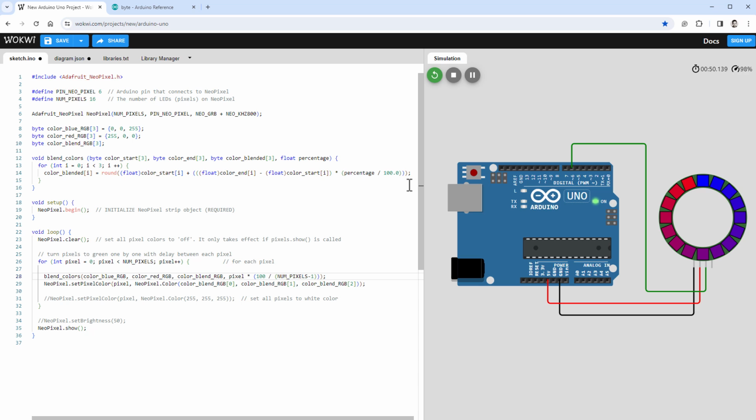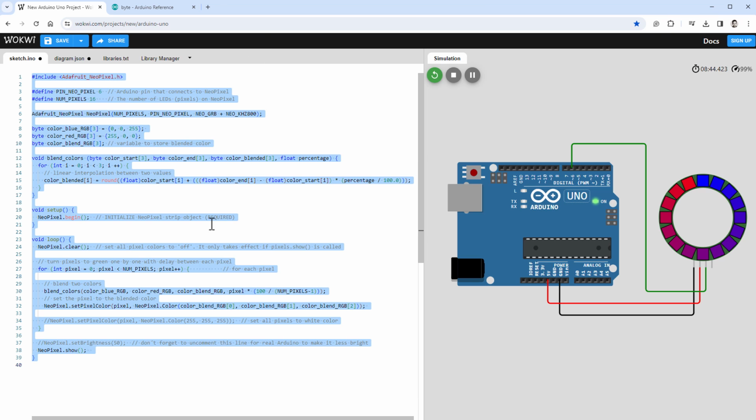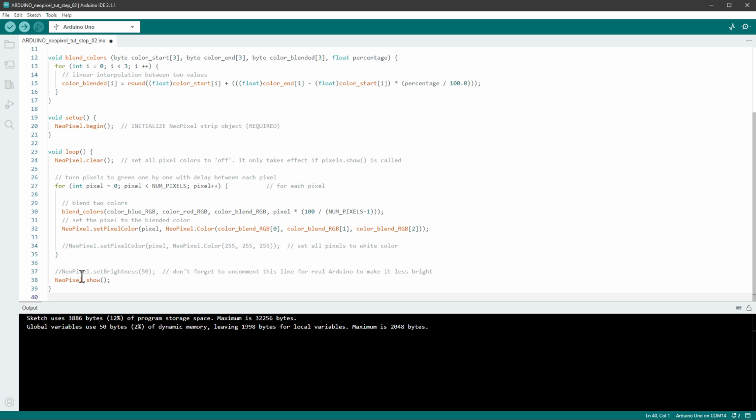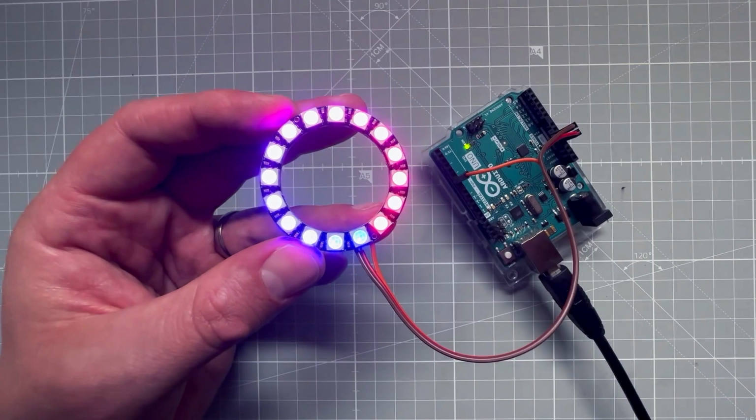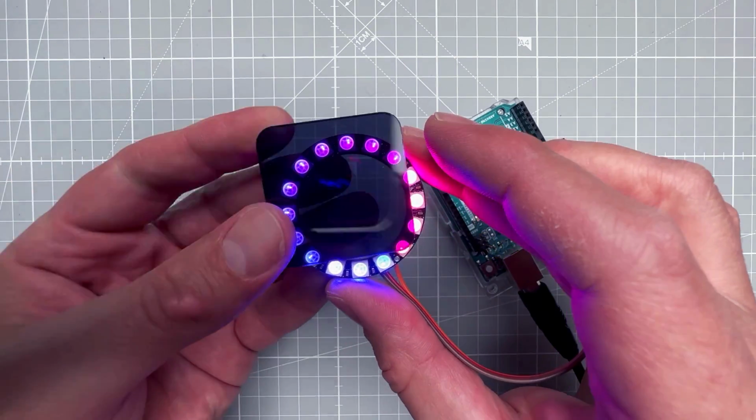So let's try that on the real Arduino. That should be as simple as copying the code into the Arduino IDE. Make sure to uncomment the last line for setting the brightness and then upload it to the real Arduino. And in a few seconds, you should see the gradient being displayed on the NeoPixel ring.